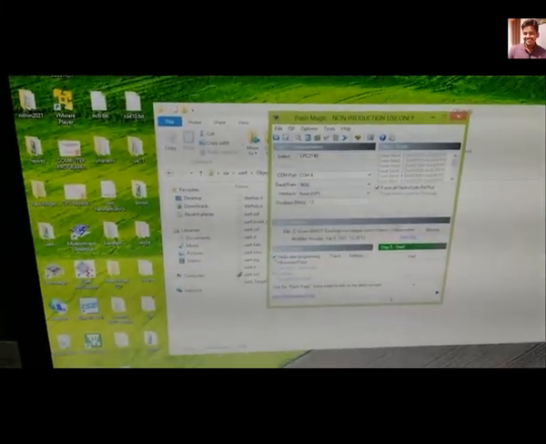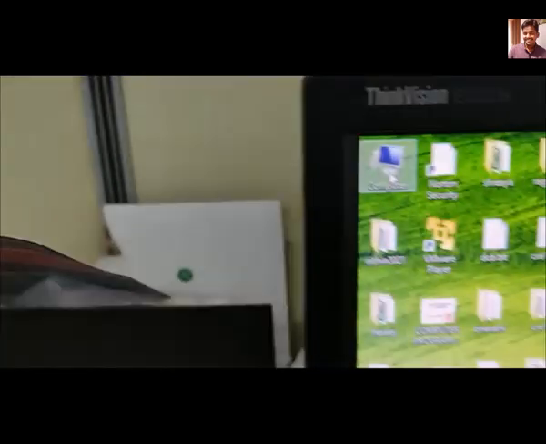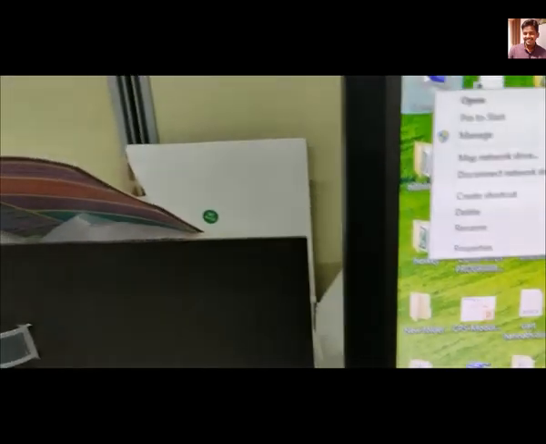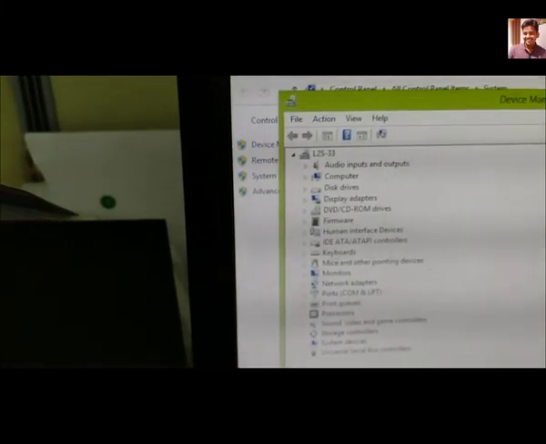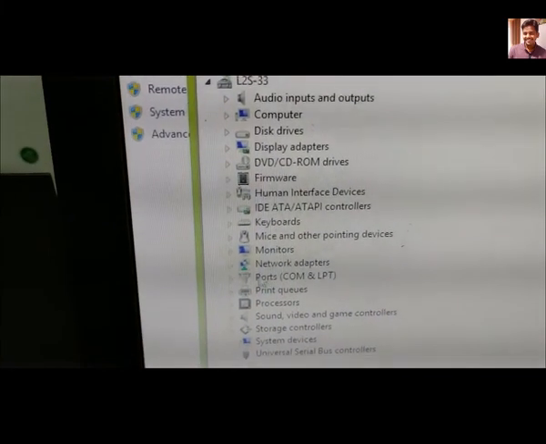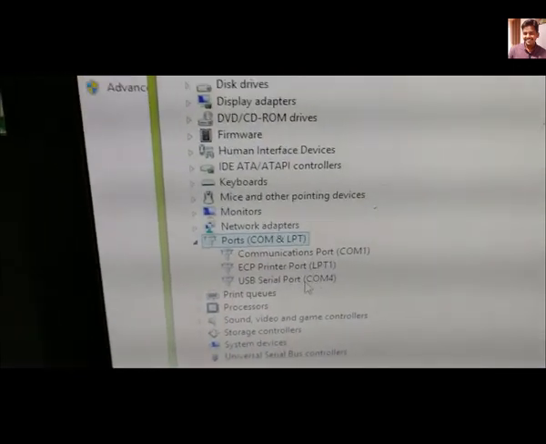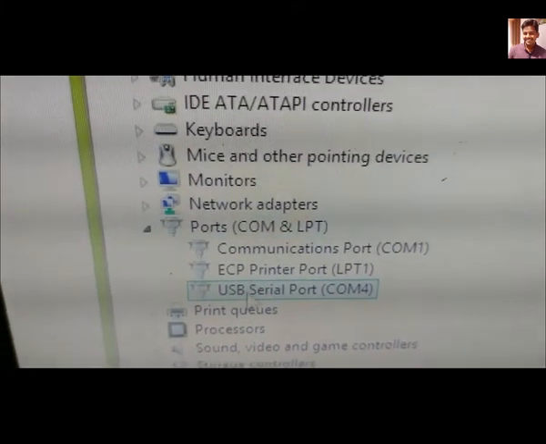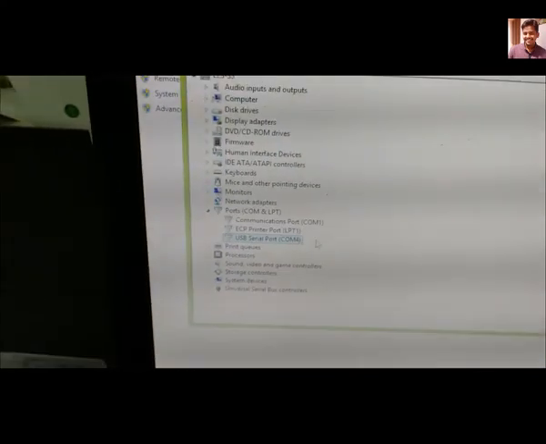Once you connect, first you need to check which USB device you are connected to. To check that, go to My Computer, click Properties, and then go to Device Manager. Once you are in Device Manager, you can see Ports. Click on Ports, and it will show you which port the USB is connected to. Here I have connected to the USB serial port COM4. This is the port I'm using to connect to the microcontroller.